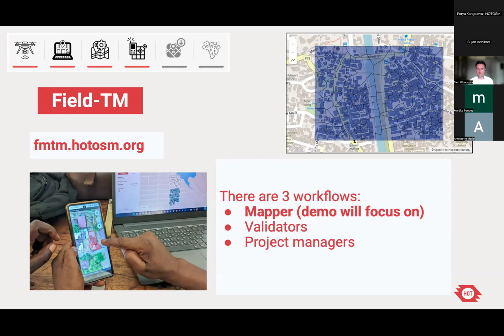And after that, there will be two roles, which are mapper and validators. So there are actually two sections in the Field TM. One section is completely mapper workflow, where the mapper will log in and collect data, whereas the other section will be more focused on project management, or there will be validation and management of the project, tracking user progress and progress of the project.